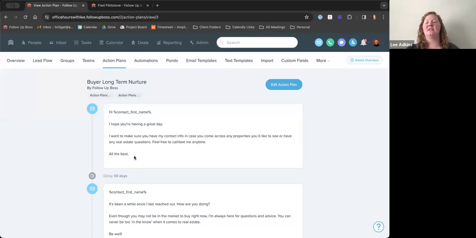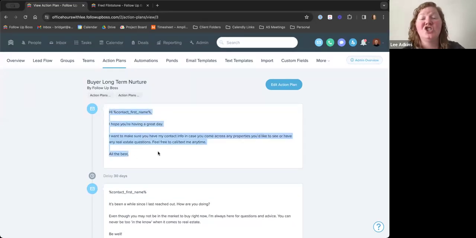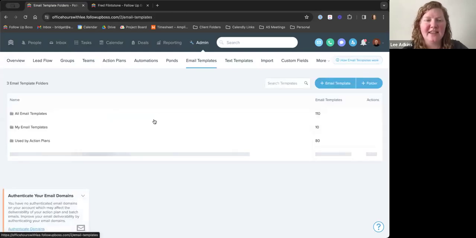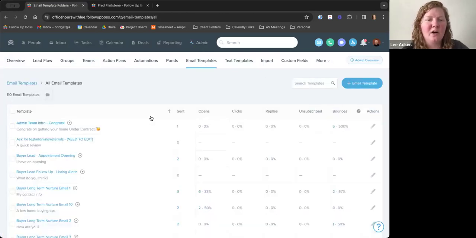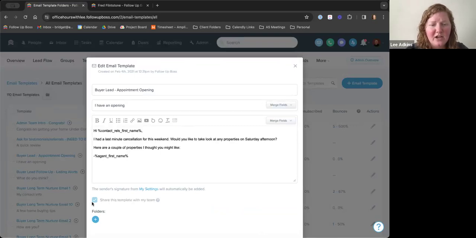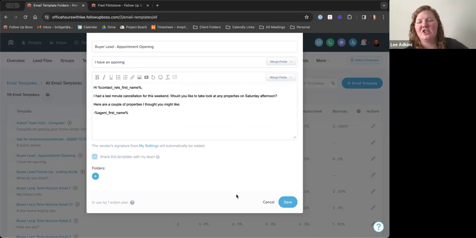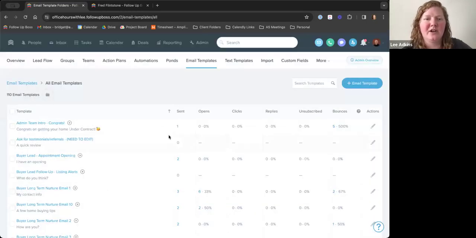So you definitely want to make sure that you have these shared. So if you're creating the different email templates and stuff like that per plan, you're going to want to make sure so that they can be able to view the content of them. Let's see, we'll go with this one right here, this check mark, share this template with my team. So definitely want to make sure that you've got that checked off so that they're able to see all of the different content.